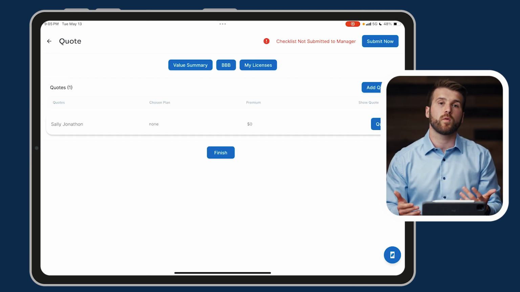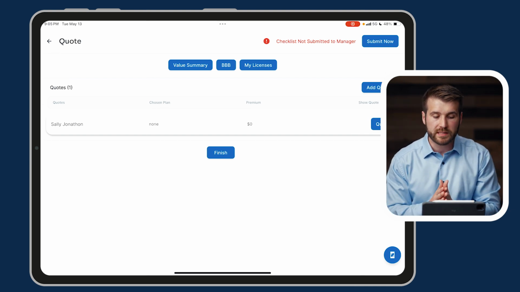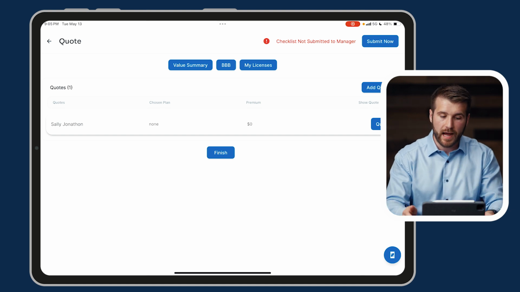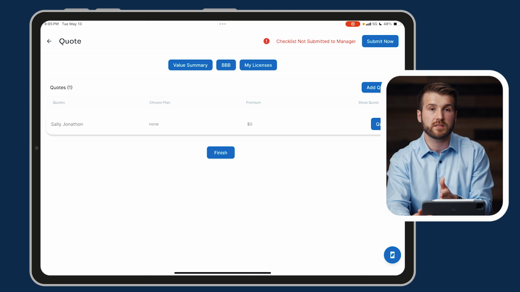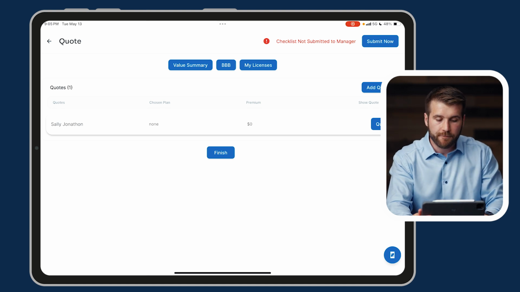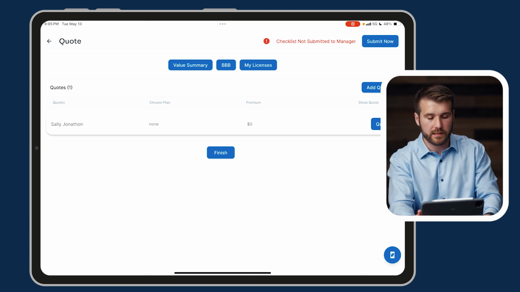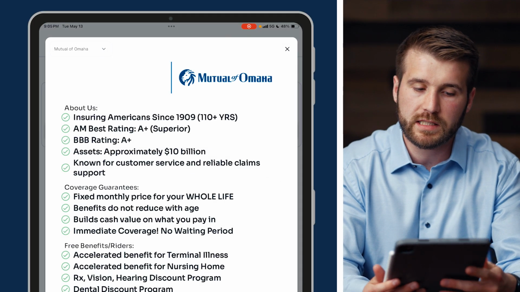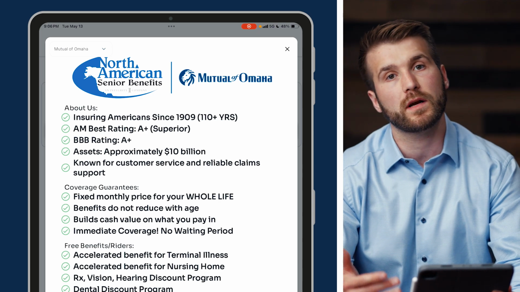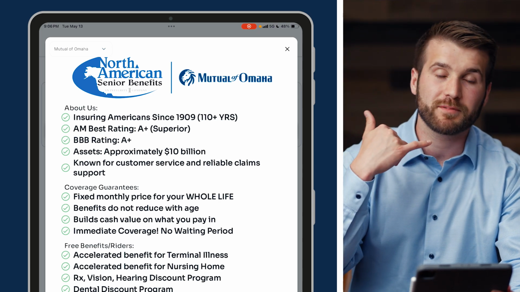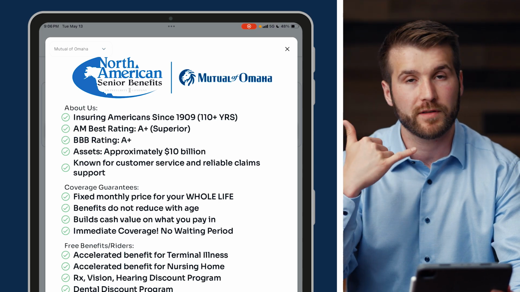And here on the quoting page, we'll be able to see that we have a couple of different options. So the buttons here at the top have value summary, Better Business Bureau, and my licenses. First, we have the value summaries, and I'm going to turn this sideways here for this. And this is where you can build value with the client. So depending on what company you just did an in and up to your manager, hey, we sent you over the information.